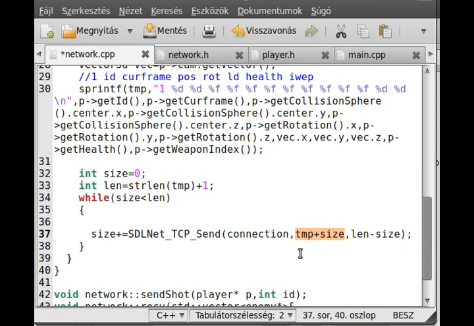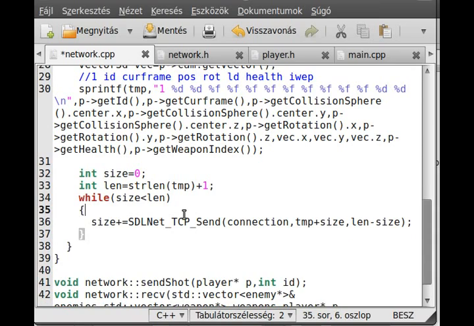We don't want to send what we have already sent, because we already sent 10 characters, we just want to send 10 more characters. So 20 minus 10 is just 10, so we want to send 10 characters, and tmp is obviously our array, tmp plus size is a pointer to the 10th character. So basically that's how it works. This while loop will run until every single byte of data has been sent.